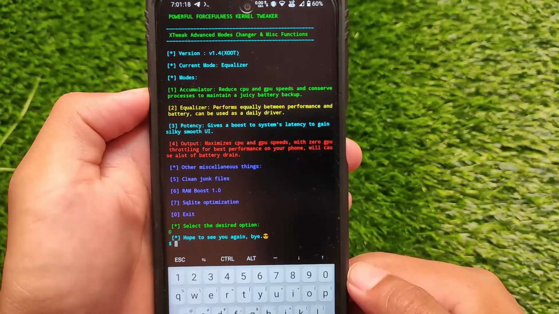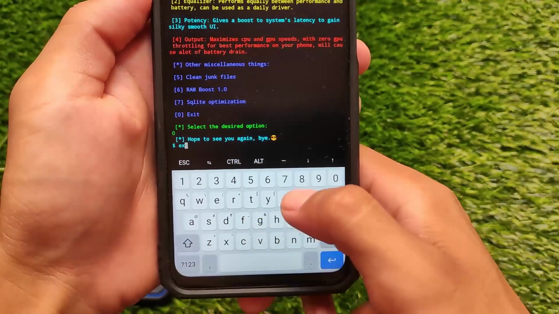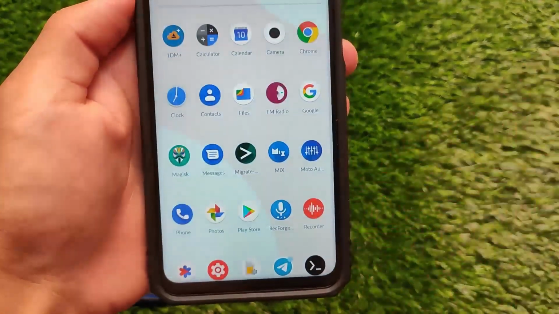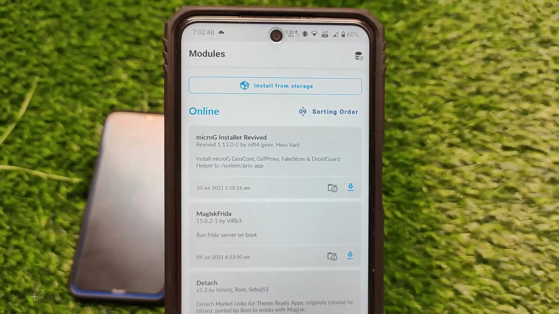Now moving on to the installation step. So let me just exit from here once to show you how to do and how these things work. Okay, so this is a Magisk module, if you don't know.